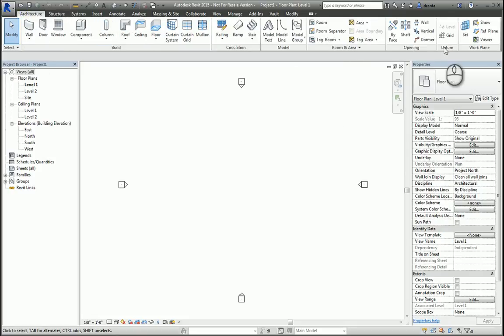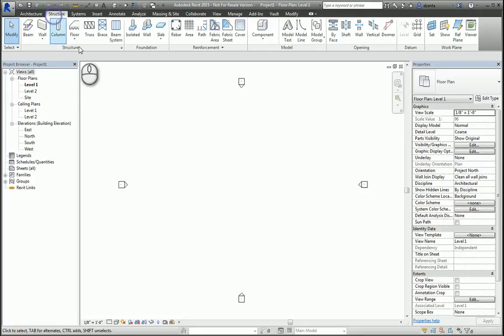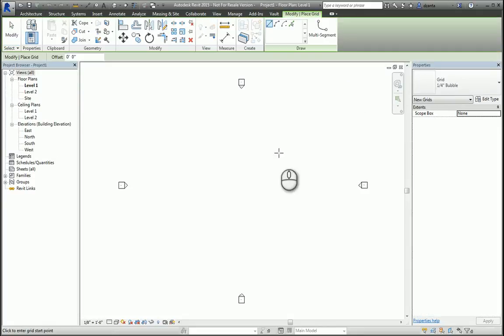We start the Grid command by selecting the command, and it goes into sketch mode. Everything's very light and gray, and they want you to draw your grid lines. Now in the type selector, you have quarter-inch bubble, custom gap, and bubble gap. I'll show you all three. There are several ways to draw it, and the first one is just 2 picks.